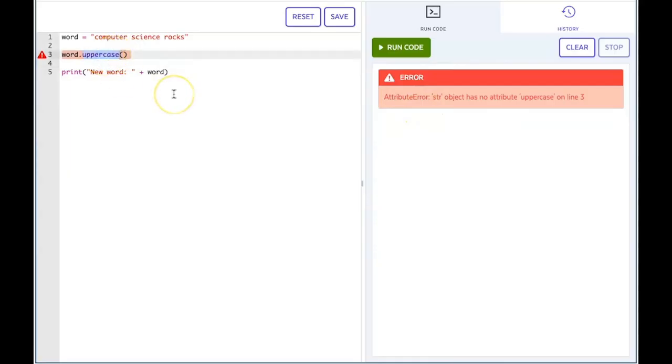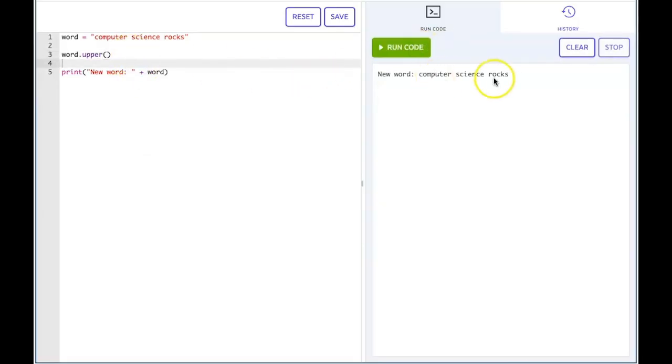Oh, I think this is just upper. And this is where using the documentation would be helpful. In other languages, uppercase is a method, but in Python, they just call it upper. So now if I go to run this, I shouldn't get an error. But what you will notice is that it didn't change any of my things to uppercase.